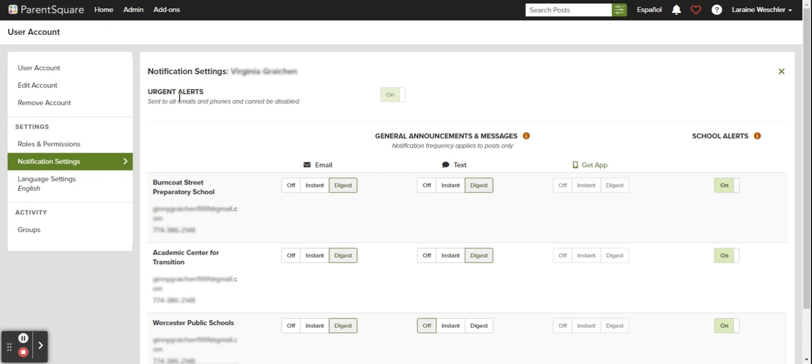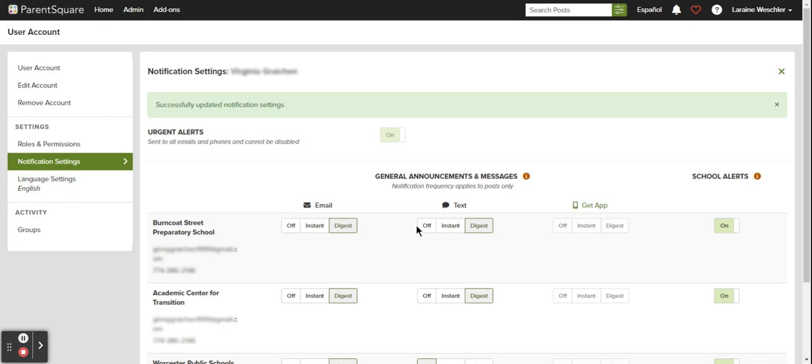No matter what, make sure that they have their urgent alerts turned on and make sure that their school-based alerts are turned on. They can choose whether they would prefer to get an email, a text message, or an app notification, as long as one of those options is checked.